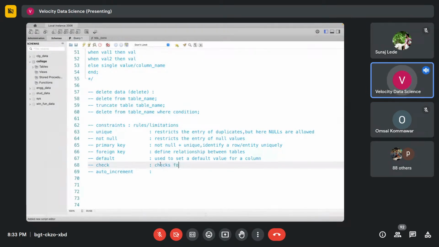What does the check constraint do? It checks for a condition before inserting data into a table. Okay, so all the WHERE conditions that we saw, we can add here with the check constraint. This constraint will make sure that whatever data we are inserting satisfies the condition we have given along with this constraint. And lastly, we have this auto increment, which will help you increment a column value by 1.